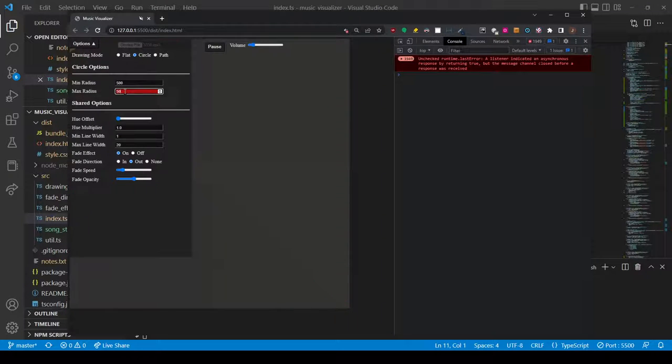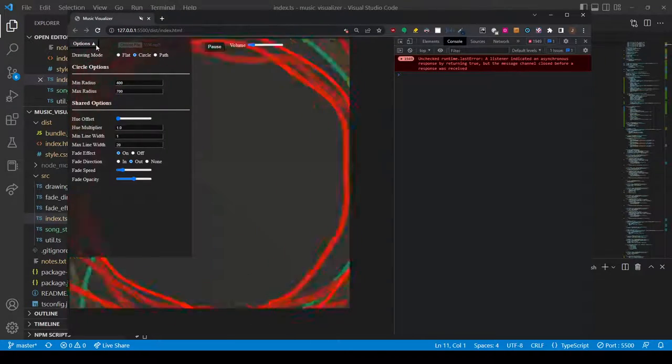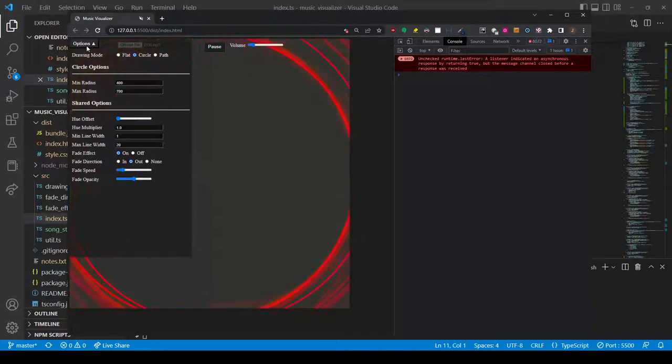Oh, a radius of 1,000 is actually a lot. Max radius like 700? Yeah, that looks cool.